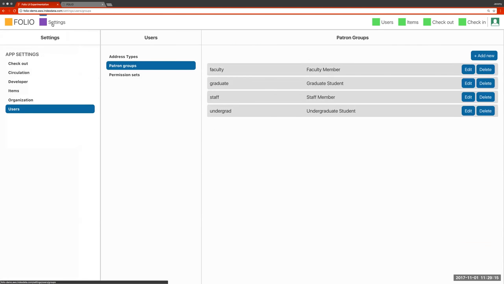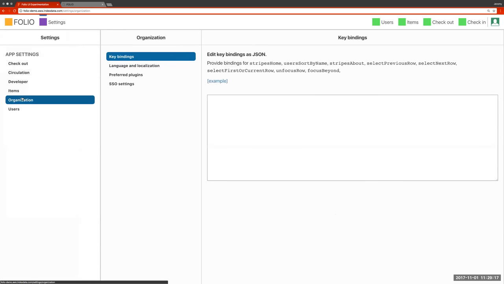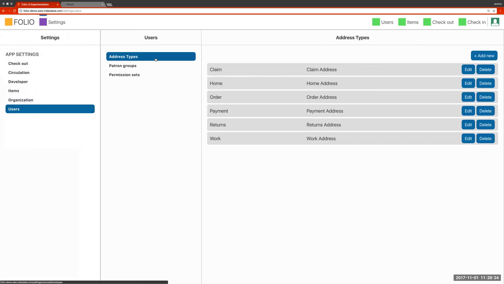So if I go over here to settings and organizations, I believe maybe it is users. Yeah, address types right here. You can see that the specific selections that were available to us in the address type dropdown are the same that are listed here. So for your organization, you can have any set of address types that you want to expose and preserve on your user.